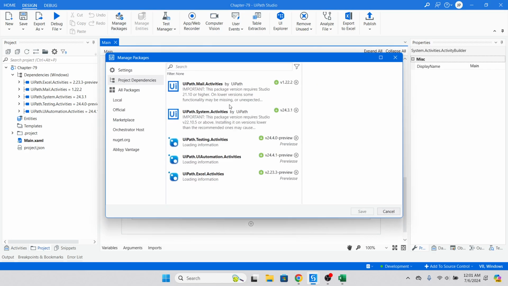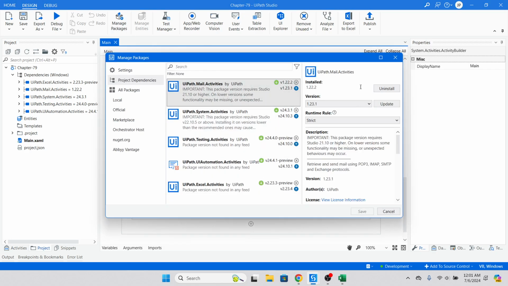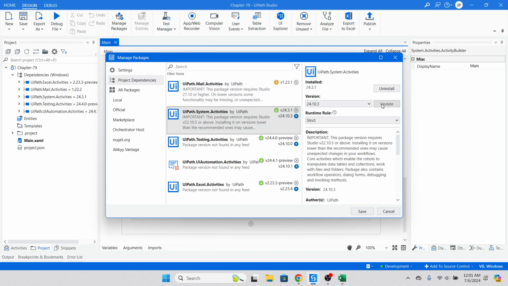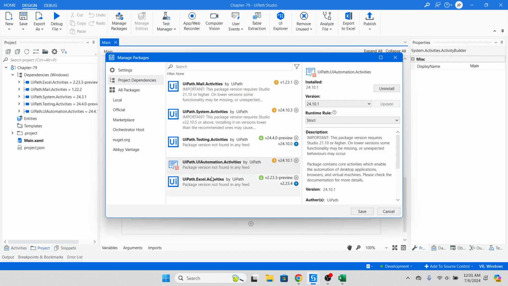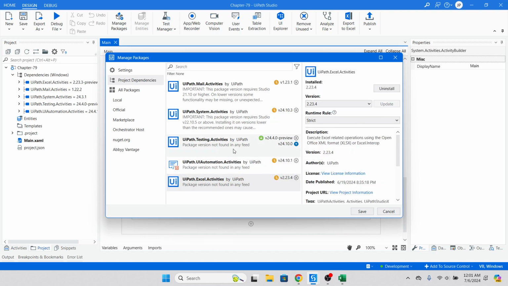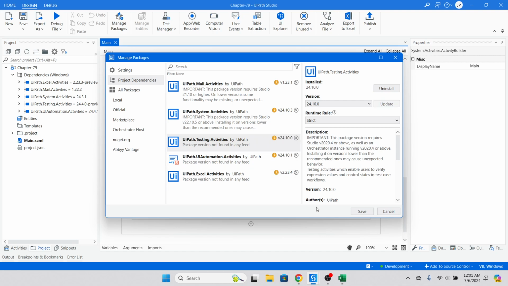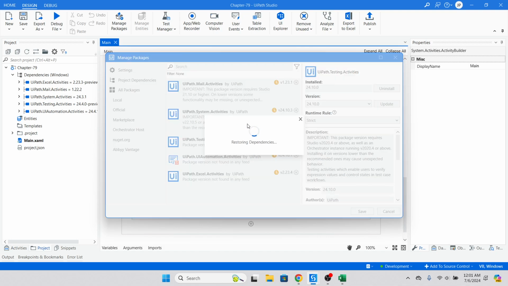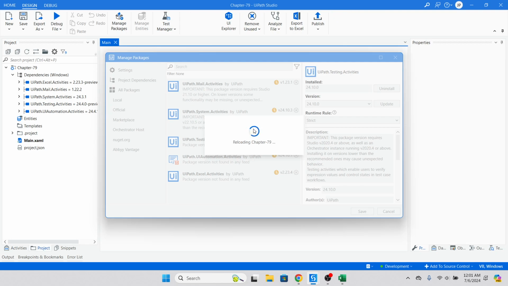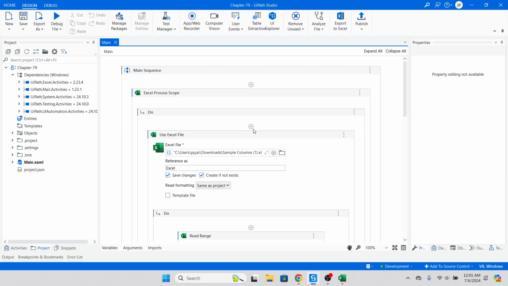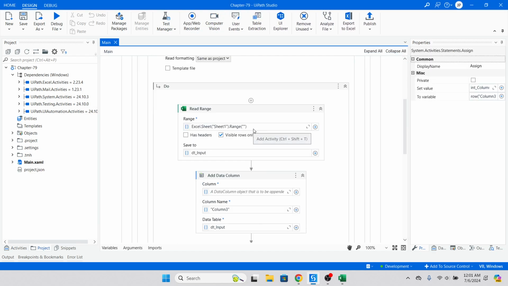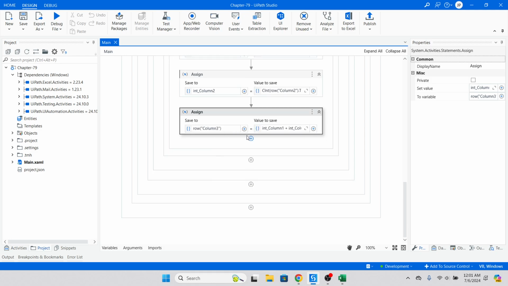Some packages are there as well. Let's try to update them. Oh, there are many packages. Okay, okay, nice. So let's quickly update them also. Any type of you can say discrepancy over there. We just need to add a write range activity, and now it will be done. Okay, so I hope this is okay.